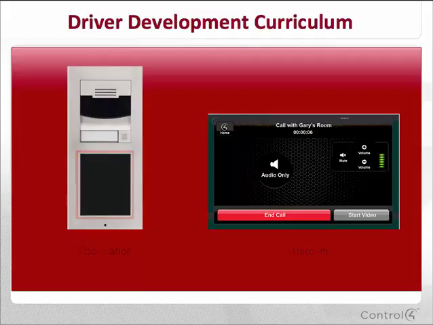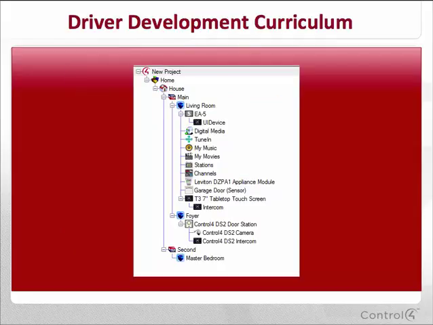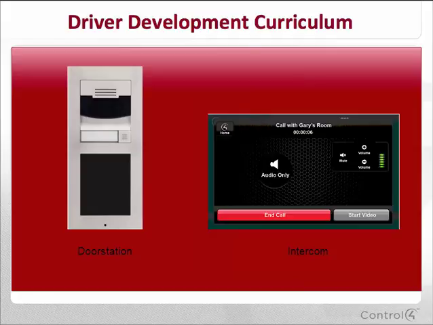In fact, you may have already noticed that when you load a door station driver into a project, an intercom subproxy is automatically loaded as well. That's because much of the door station's functionality relies upon Control 4's intercom proxy. Due to the similarities between the two driver codebases, you will find this video useful to assist you with writing a driver for either a door station or an intercom.